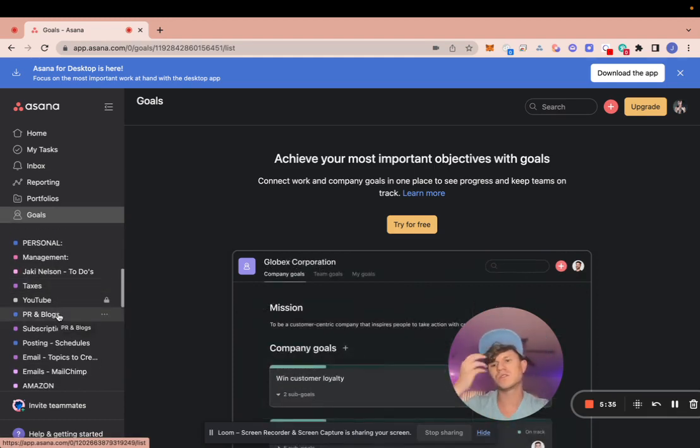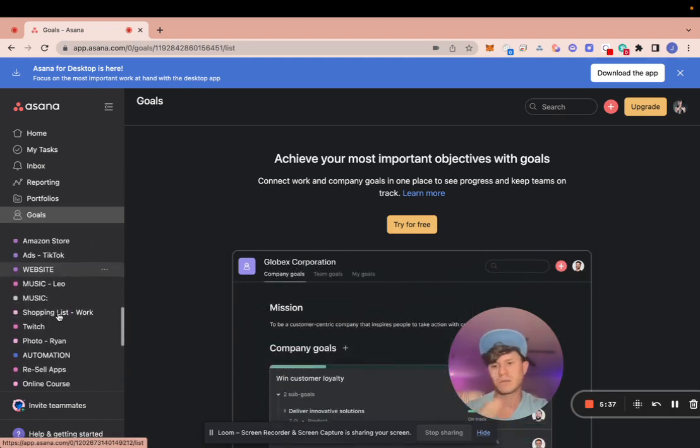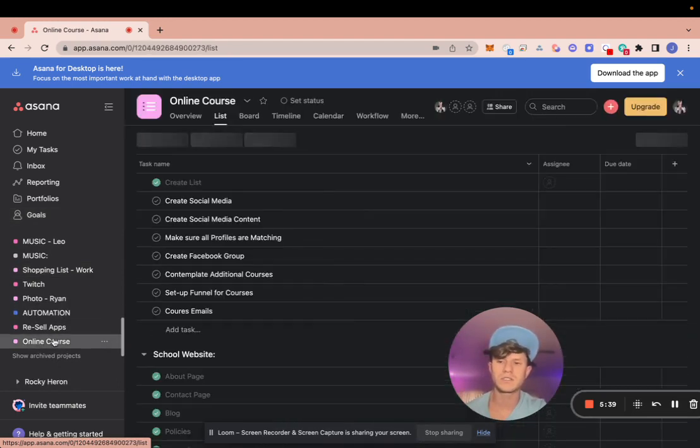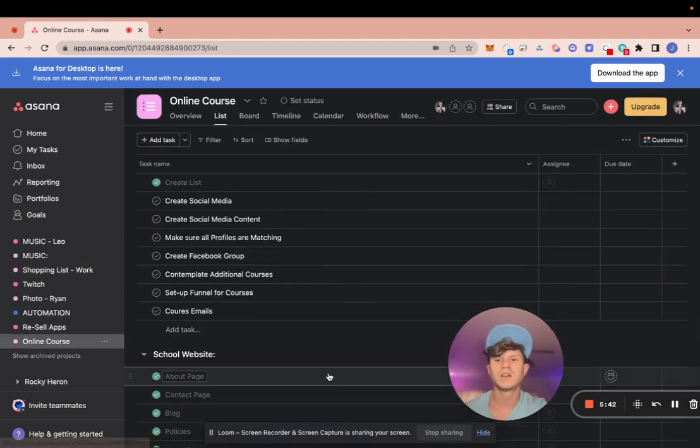And so I'm going to choose a project that's relevant to us, and I'm going to go to online courses. So this is my project for online courses. This is what I'm using to create all these courses for you and keep track of myself as I'm updating the website and adding blogs and all that kind of stuff. I actually keep track through this one program.